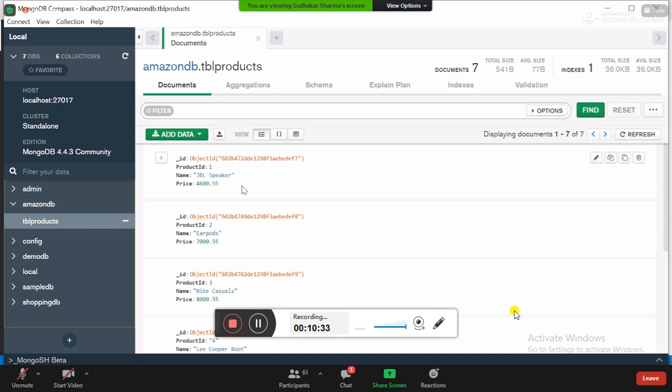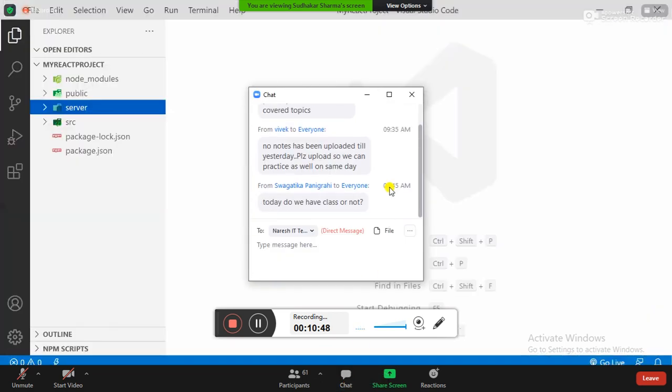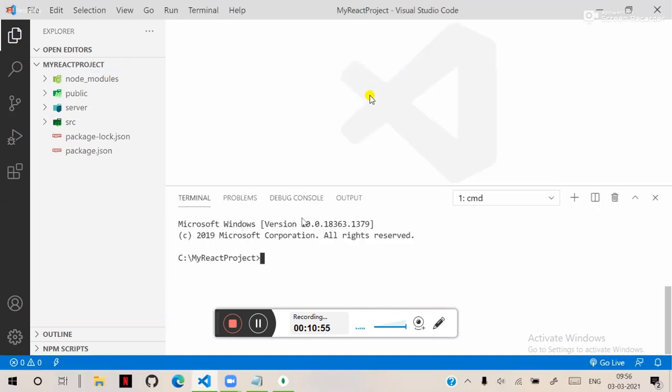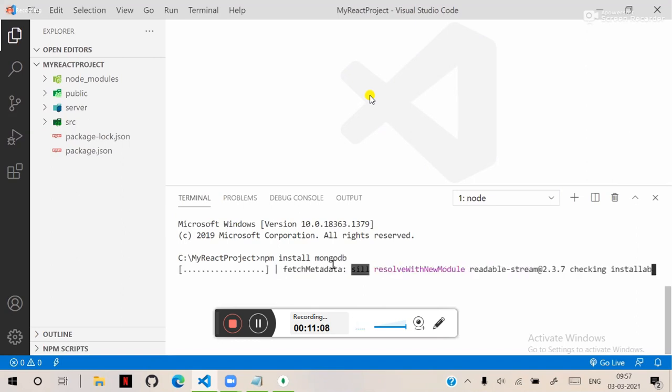Generally, how we can manage, how we can handle. So what are the options we need to configure? Let's see how we can handle and interact with that. So first, database is Amazon DB. So let's go to server. And here, in order to connect with the database, you need to install some packages. So what are the packages required? npm install MongoDB. We need to install MongoDB.